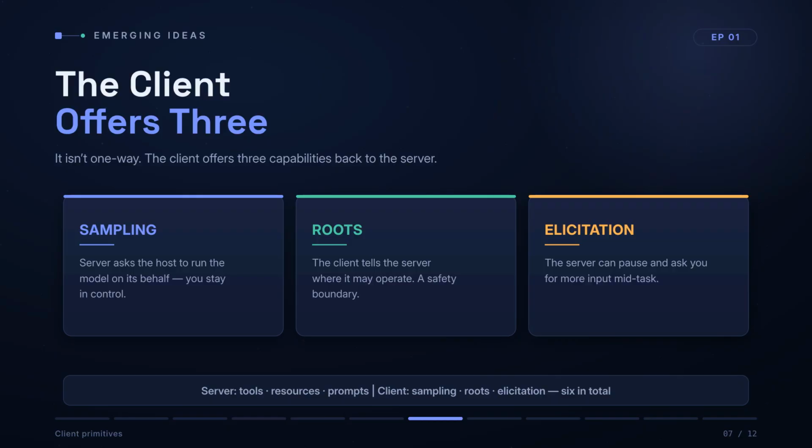Third, elicitation. This lets a server pause and ask you for more information during a task. If it needs a confirmation or a missing detail, it can request it right then instead of just failing. So, tools, resources, and prompts on the server side, sampling, routes, and elicitation on the client side. 6 primitives total. That's the entire vocabulary of MCP.